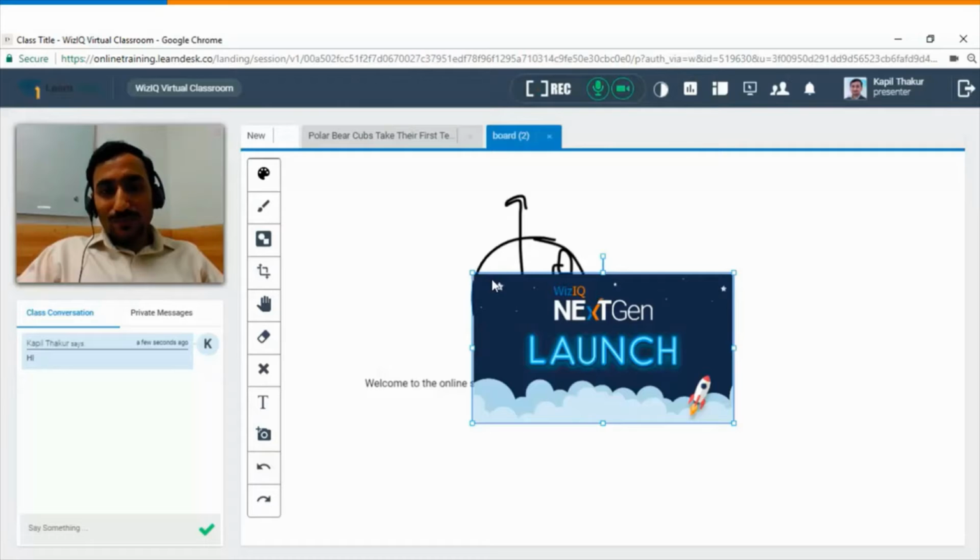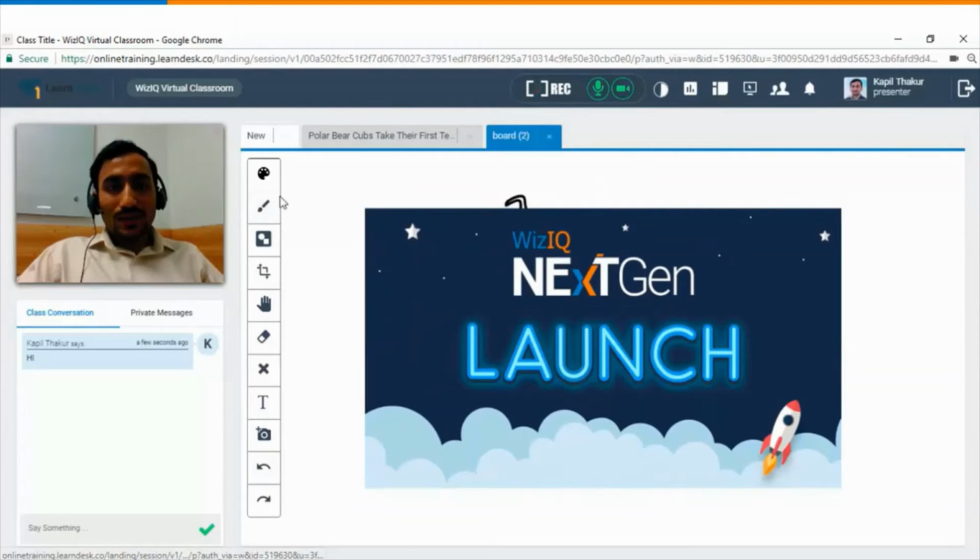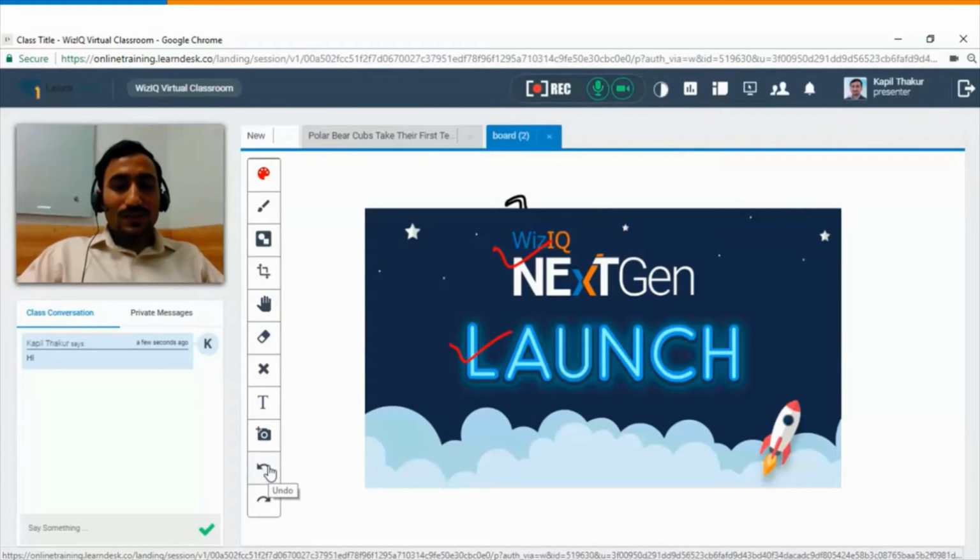Once the image gets uploaded, I can resize the image, and I have an option that I can also write on the top of it. The second last option is the undo option, in case I want to undo any of my actions which I performed on the whiteboard, and the last option is the redo.